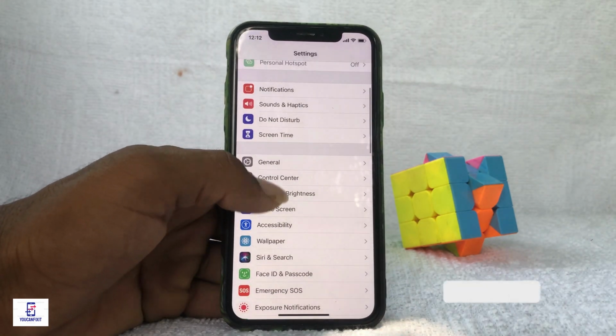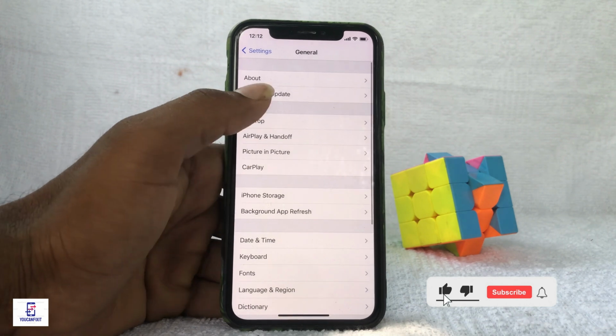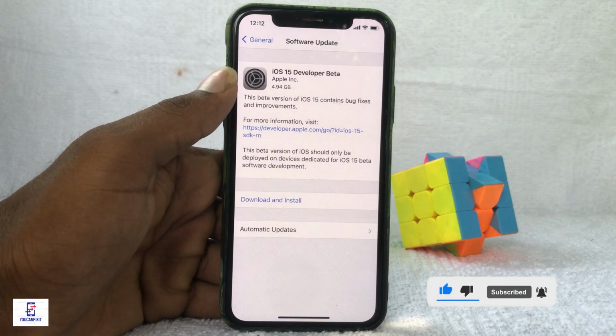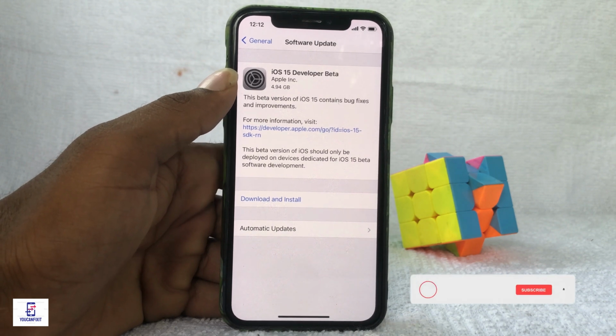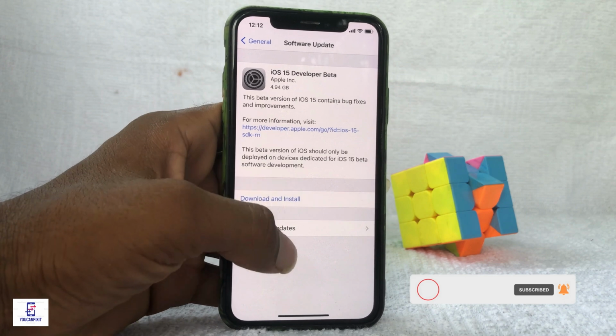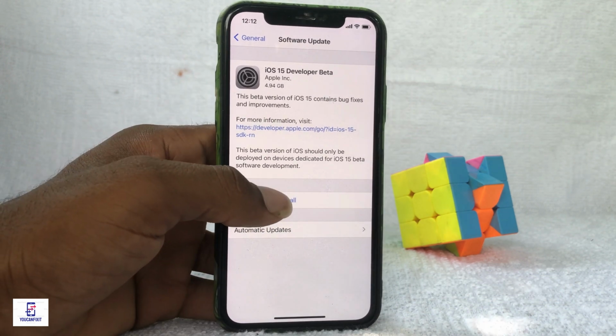And come back to the setting. Go to general and software update. See guys, now you can download beta 15 on your iPhone. So tap on download and install.